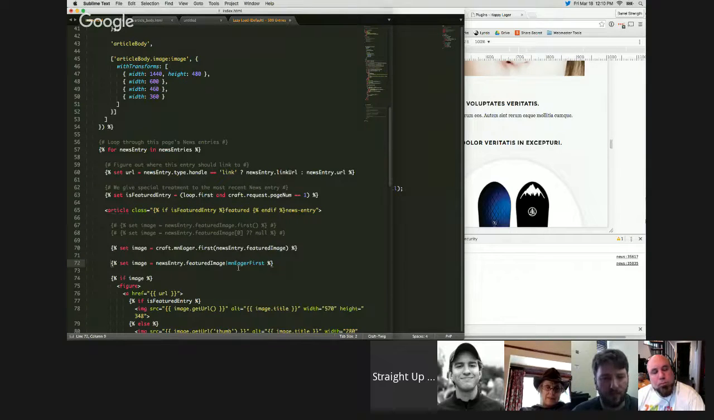Twig does have a first filter, which kind of does what we're talking about, but the downside to using it is that if you have passed an element criteria model into it, it's actually going to cause Craft to load the entire batch of elements, not just the first one, and then it will just return the first of those results. It's probably not what you want.